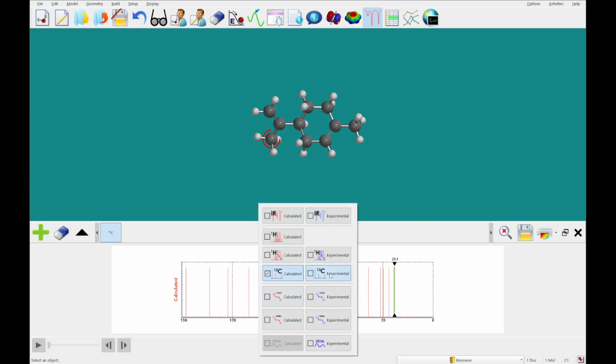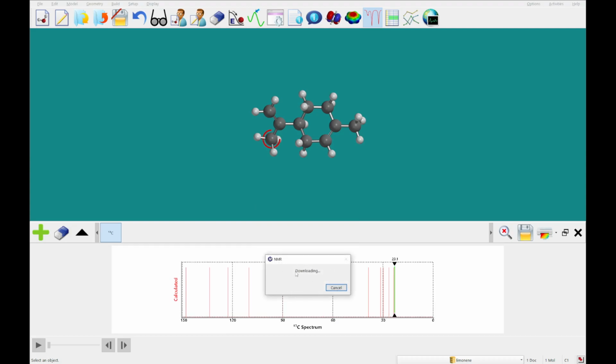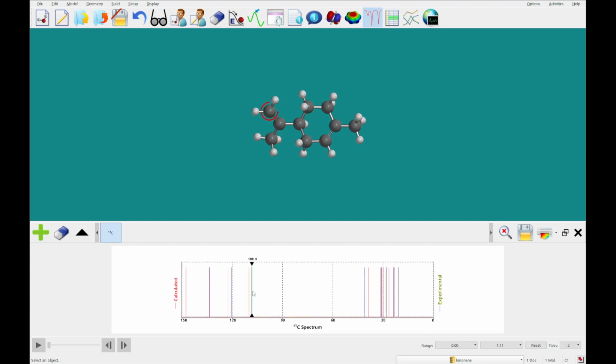Now I'm going to add the experimental data. It's going to pull this from the NMR shift database. Okay, and now that that data has loaded in, we can see how the shifts that would come from an NMR machine might match with the shifts that we've calculated in Spartan. So the blue lines will represent the experimental, and the red lines will represent the calculated. So you'll see there's a bit of a deviation there, but pretty closely matched.